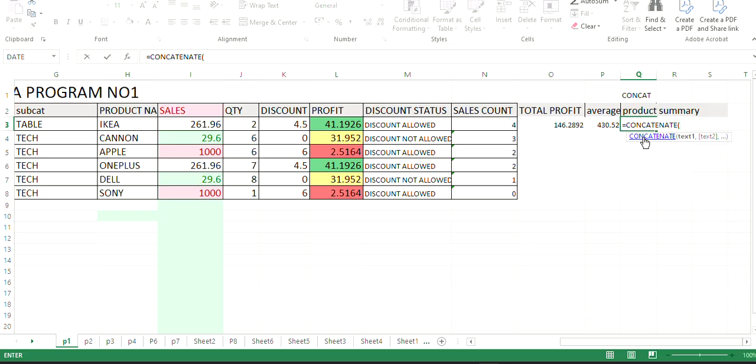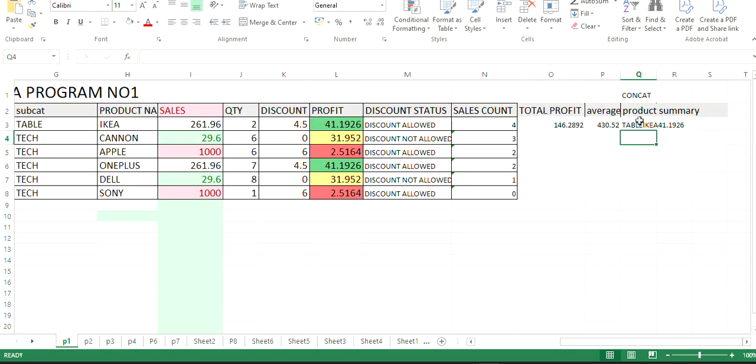For example, I want to combine the subcategory now. Subcategory, put a comma, then double quotes, because it has to join the two strings. After typing double quotes, again type a comma, then I want the product name, then a comma, then which product, how much amount it is, or sales, or if you want to know the profit, depending on your requirement, you click on this data, then close the bracket. It will give you the summary of the product, the category, IKEA, and what profit it has got.